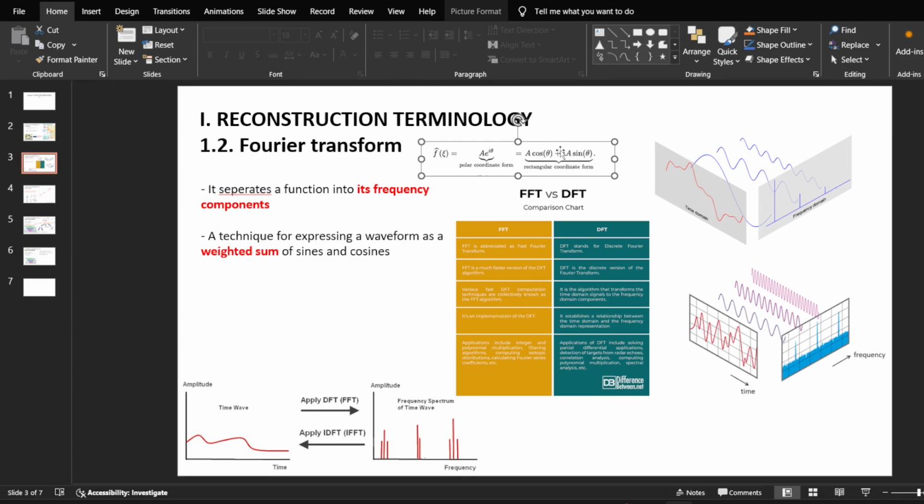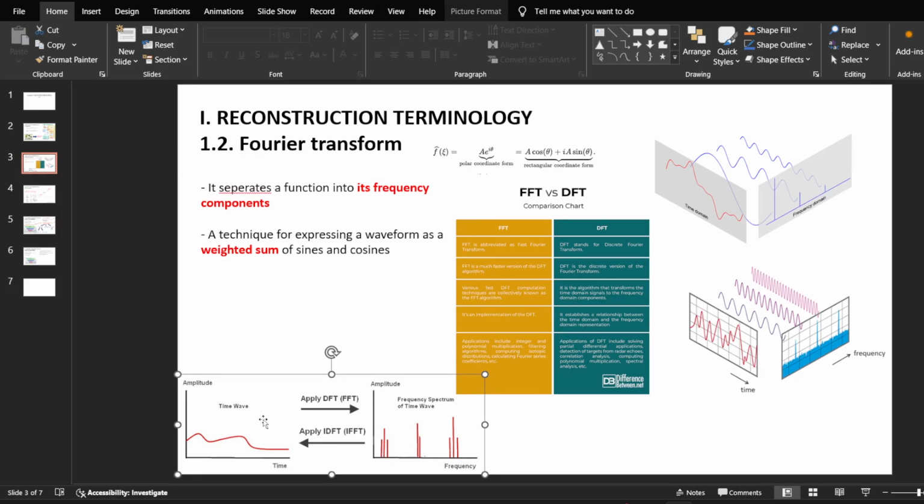So let me tell you something. To make it so simple, the Fourier transform can help you go from this, you can see at the bottom left, I'm sorry, from this to this. What does it mean?